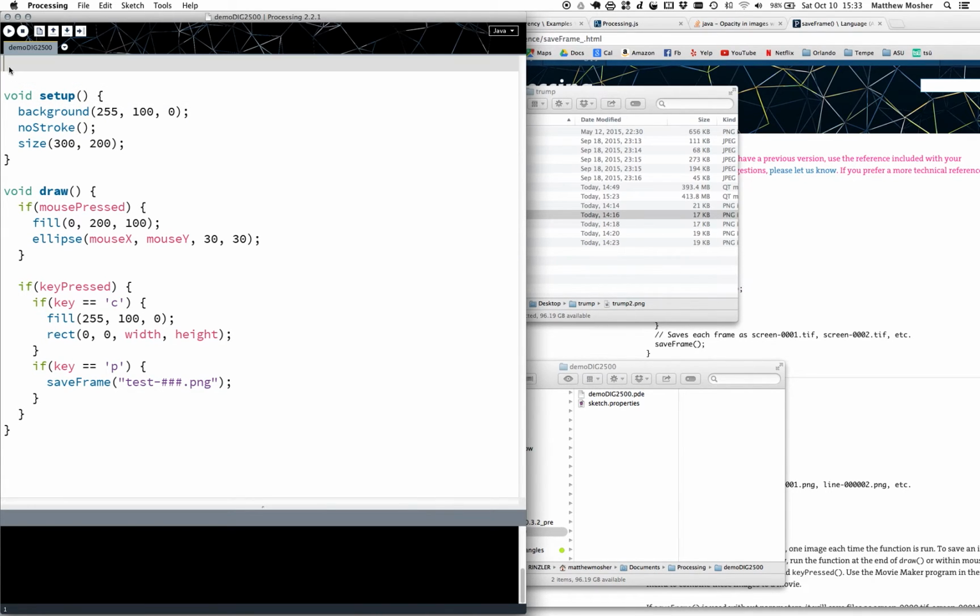To make a global variable, I'm going to declare it above my setup. I'm going to say Boolean. We'll call it saved. And I'm going to initially set it equal to false because I haven't saved anything yet. So I've got a variable called saved. It's of type Boolean, and it is initiated with the false value. So now I can access that variable in my setup function, in my draw function.